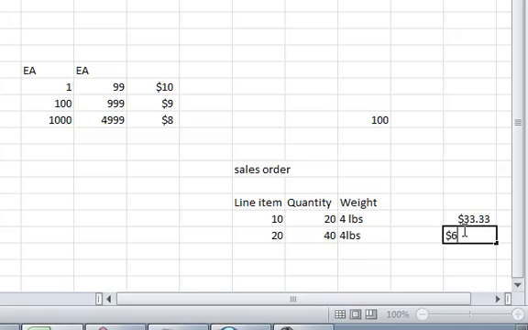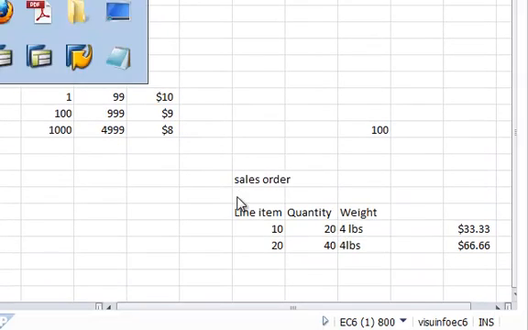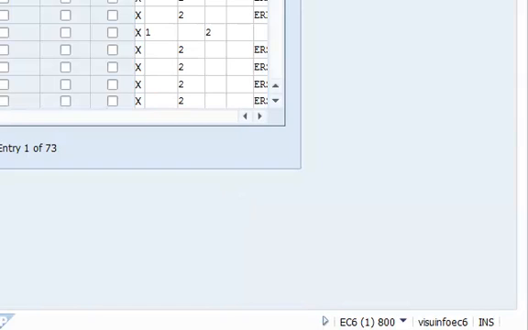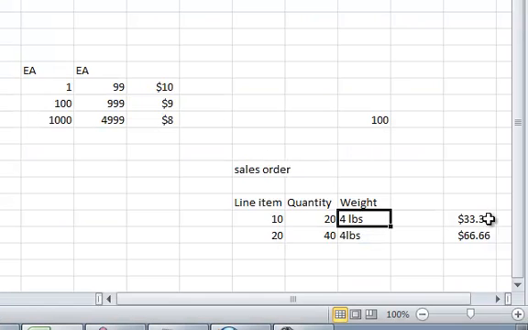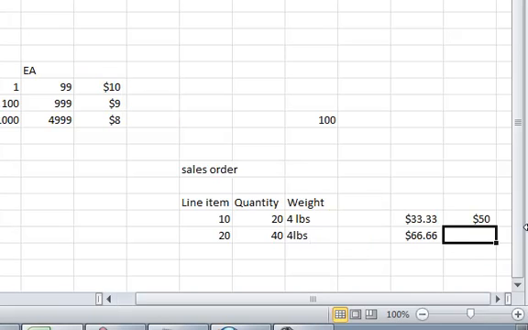and $66. Okay, your client might have a requirement saying that I don't want to give discounts based on quantity, but I want to give discounts based on weight. So you basically want to change the base on which you are calculating a condition type. So the client wants a discount, the expected discount is $50 and $50.